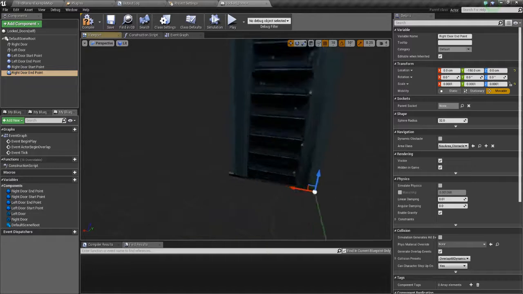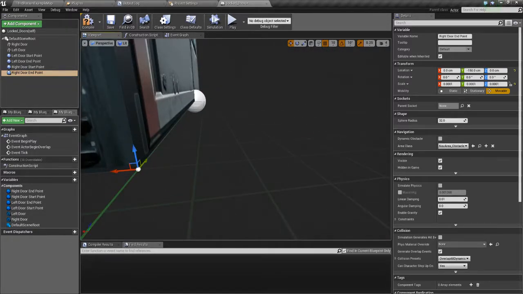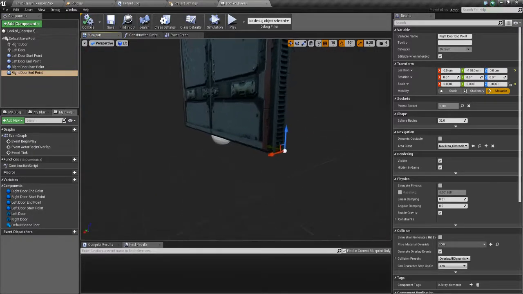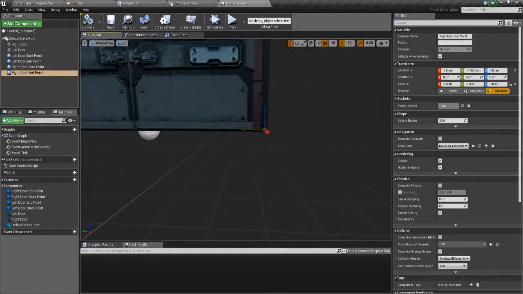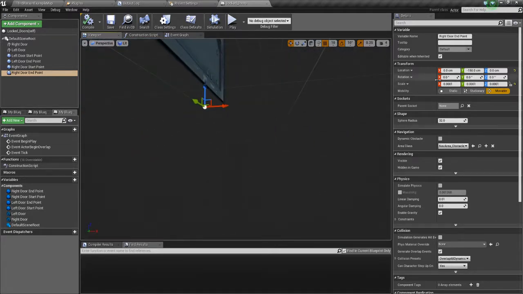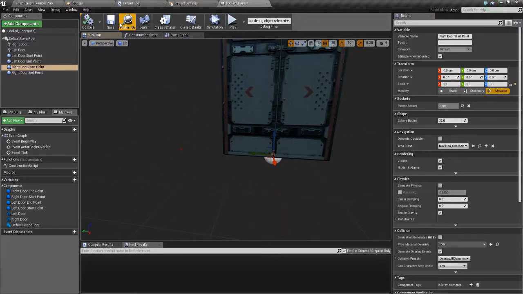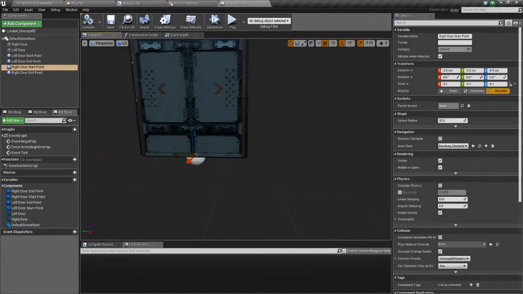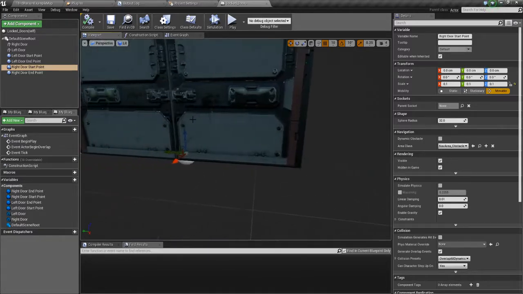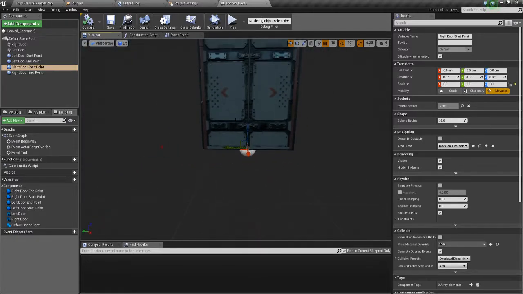But why can't I see you? Why is it invisible? That's weird. Oh, that's why. Why were they getting smaller? That's really weird. Anyway, so now we have the door's start and end points for closing and opening.